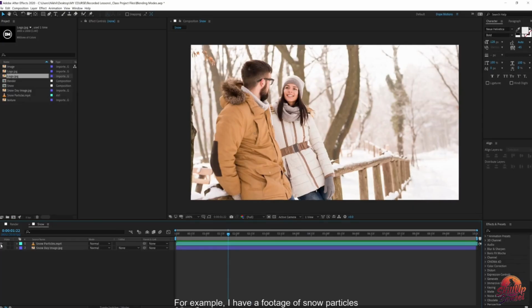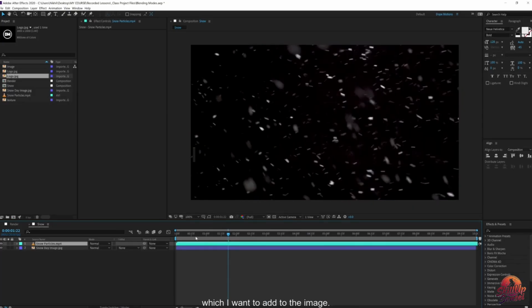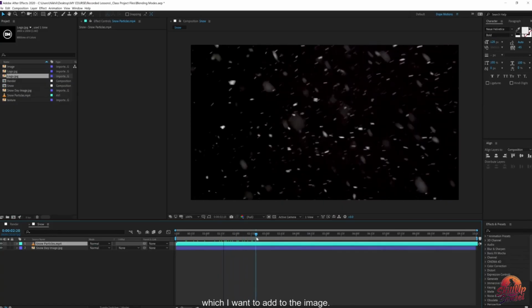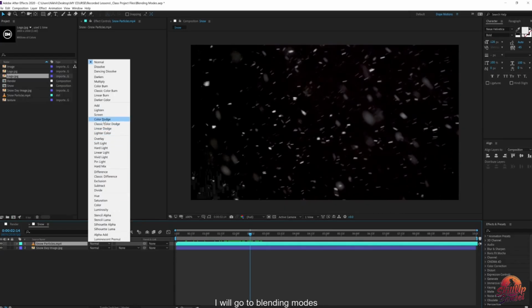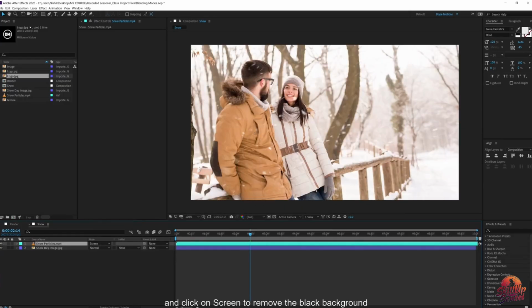For example, here, I have footage of snow particles that I want to add to our image. To add it, because we need to remove the black background, I'll go to the blending mode and switch to screen, which removes the black background. And we get a very nice animation. In this way, blending modes can be very useful.